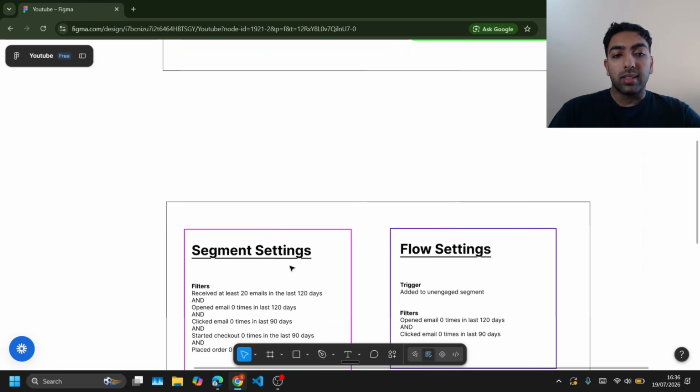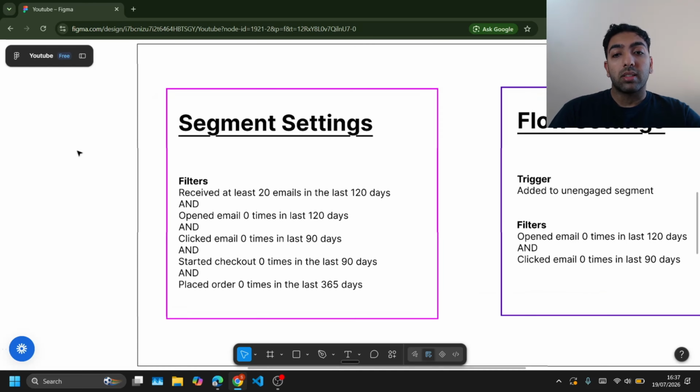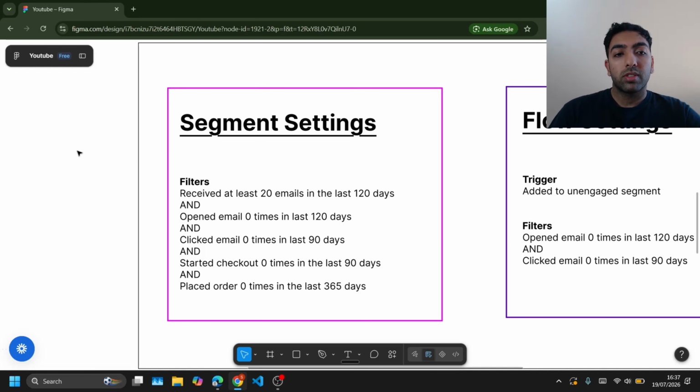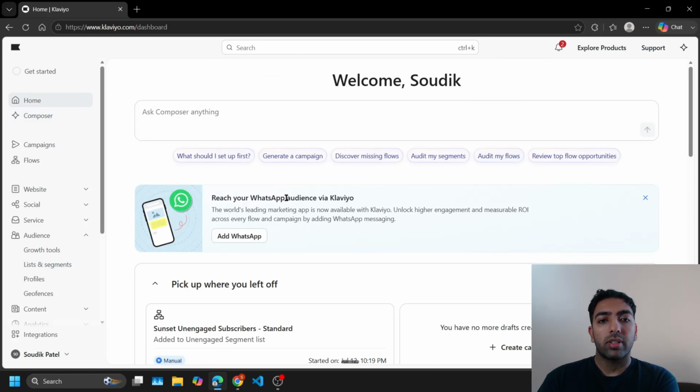So before we get into Klaviyo, a unique thing about this particular flow is we need to first create a segment, and then based off of that segment is going to be the trigger that the flow will start from. So first we're going to go into Klaviyo and make this segment with the following filters. So as you can see, I'm now in Klaviyo. What I'm going to do is create a segment.